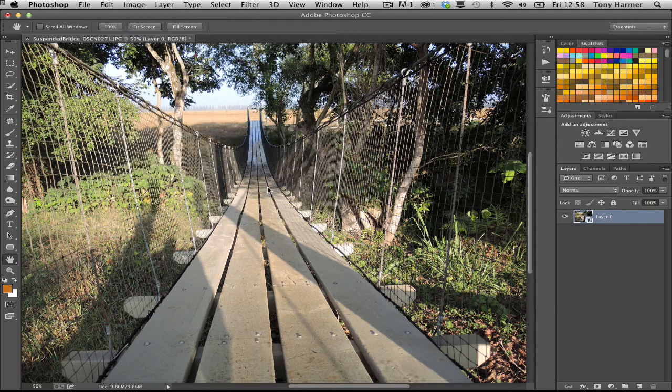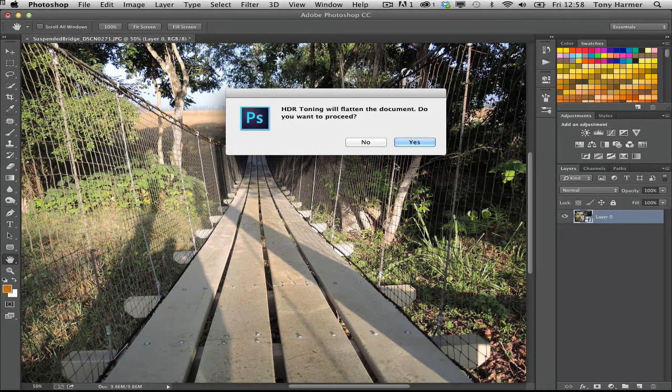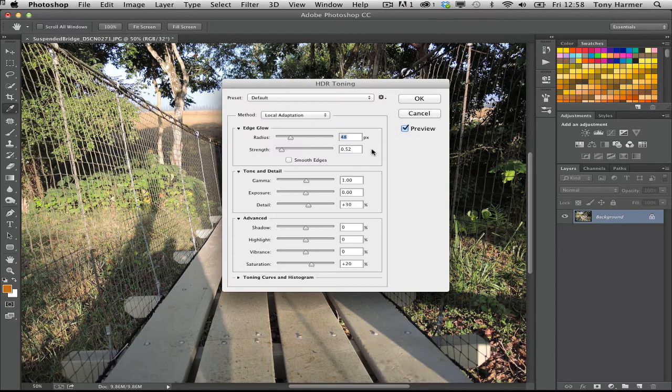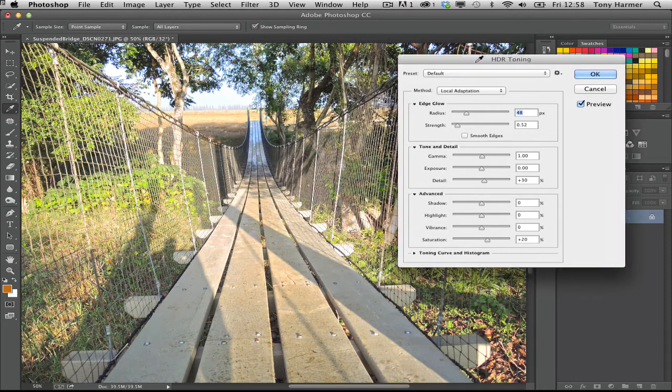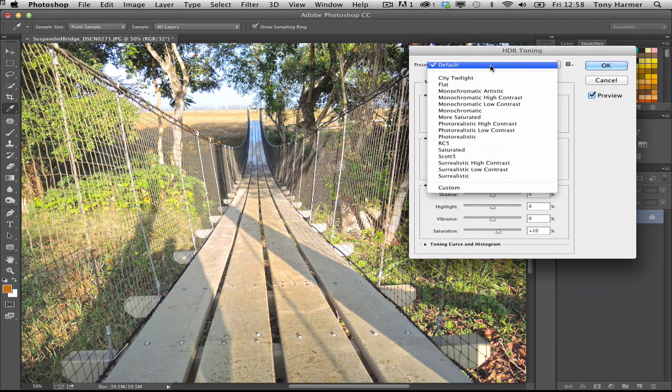So if you're still staying on CS6 or CS5, you can use some of these things. Oh, actually, no, that's going to flatten on that one, so I won't do it. But I'll show you anyway. Right, so I'll just do that. So this is how I can do HDR type effects on this image.